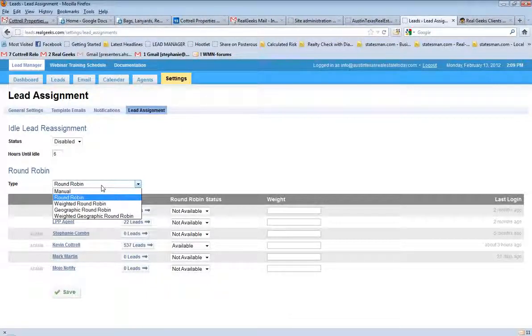Manual, which most of our customers don't use. They prefer the automation. Round robin, weighted round robin, geographical round robin, and then weighted geographical. So if your MLS supports geography, you can do that. Now the weighting for the 2 round robins is, for example, if you have junior agents, buyer agents, a rainmaker scenario, and let's say the rainmaker wants twice as many leads as the buyer agents. They can weight themselves up, so they're going to get twice as many leads as the buyer agents. Geographical, again, if your MLS supports it, you can do that, and the weighting on that works the same way.